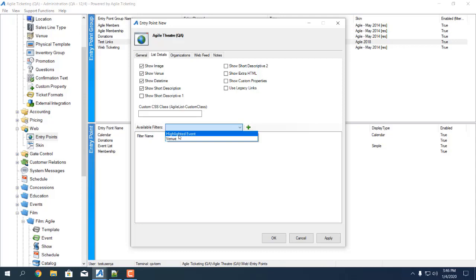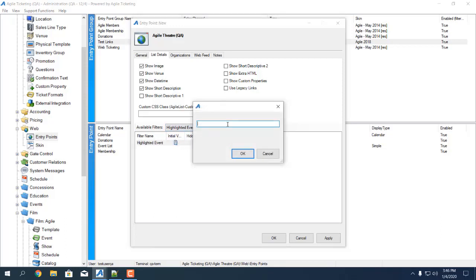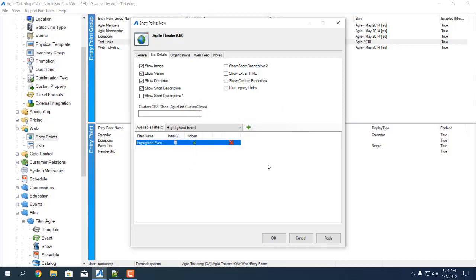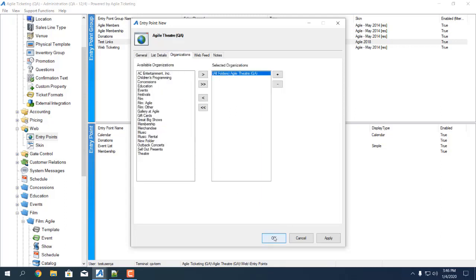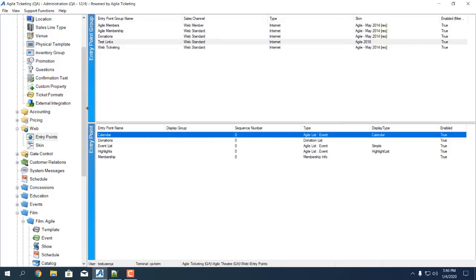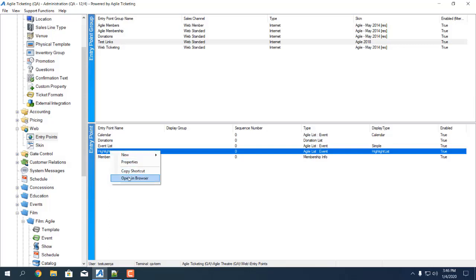I select the Highlighted Events option from the filters, add it, set the initial value to yes, mark it hidden, and to finish, I make sure at least one folder is selected out of the Organizations tab. We will then open the new Highlights List page in the browser.